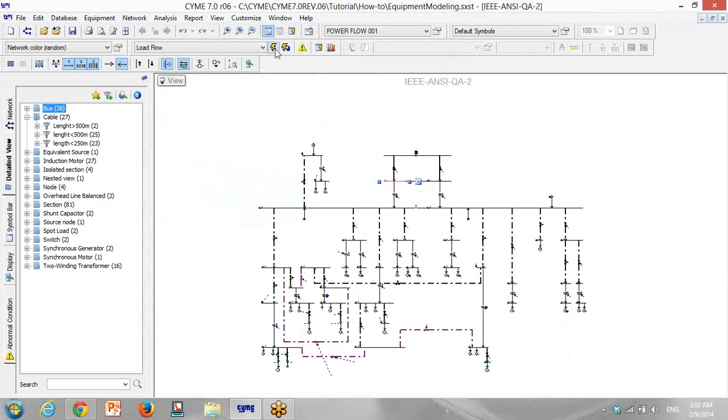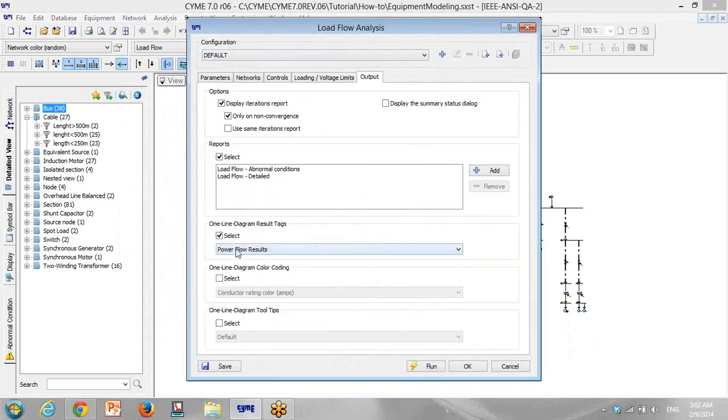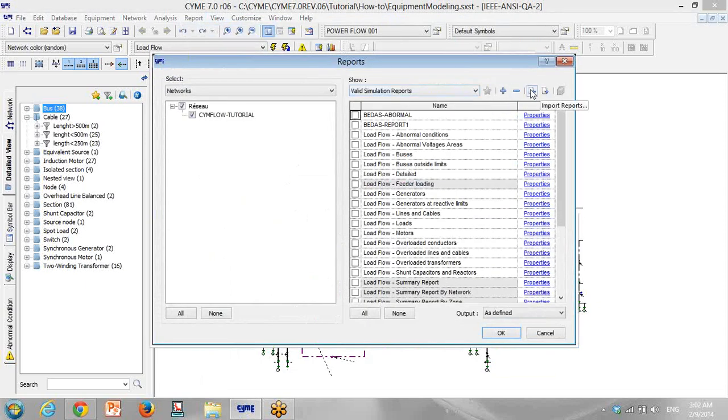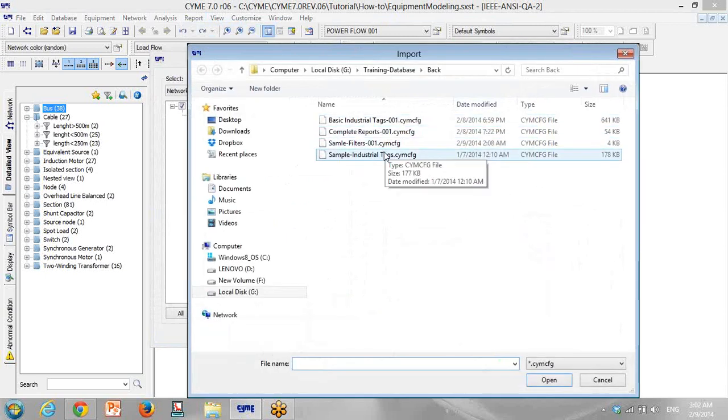Then if you go to load flow again, first I select to have the first power flow. Then you can change it. And for the report, if I go to report, I can import all the reports that we have for industrial. So we have a complete report of all the equipment that we need exactly for industrial. So we prepared all the tags.